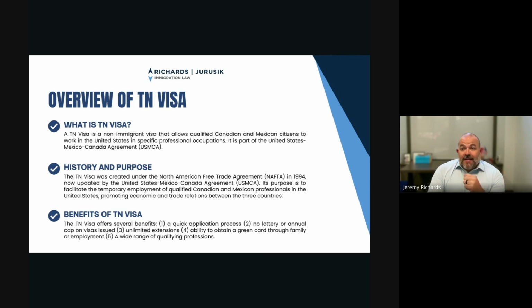It also has unlimited extensions. TN status can be issued for a time period of 1 day up to 3 years per issuance of the visa, and an extension can be sought every 3 years indefinitely. And the TN visa also still carries the ability to obtain a green card either through family or through employment, just like an H-1B visa does. It is a little more complicated during some steps of the process, but the ability to go from a TN visa to a green card is exactly the same as an H-1B visa to a green card.